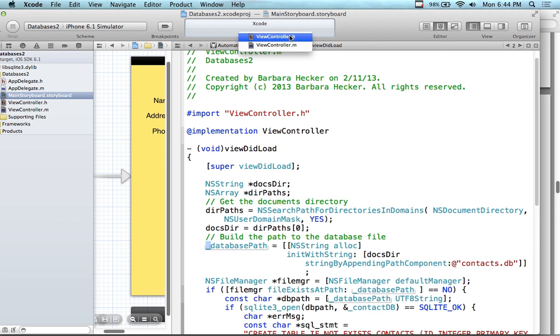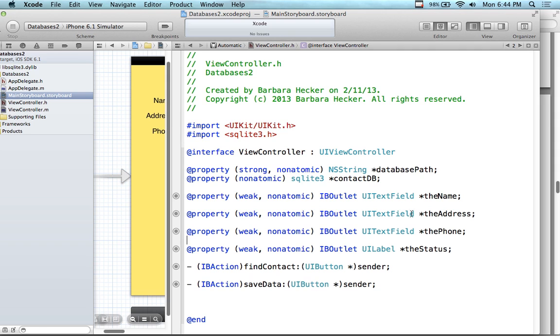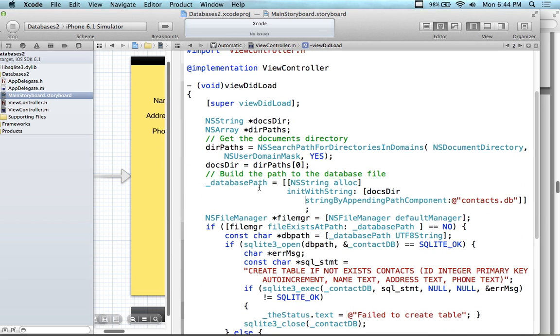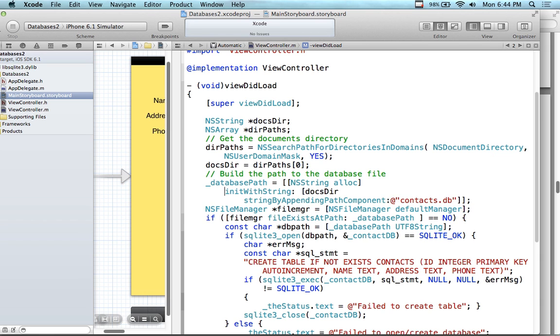Let's take a look up here. The database path is an NSString. So we're going to use this string with an underscore in front of it. It's going to be equal to a new string. Alloc a new string, and what are we going to initialize it with? Well, we're going to initialize it with the doc directory, which is the object that we created to represent the string for the documents folder.